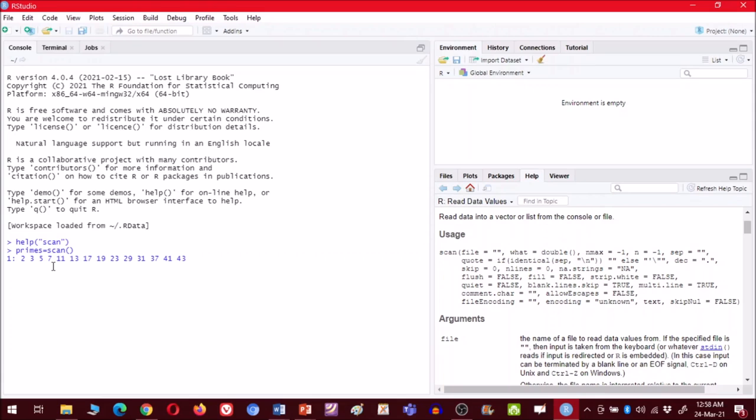Now when you enter, it starts taking a second line. So now if you click enter, it will stop. As you can see, now it has read all the items. If I had entered more data, it would have stored more numbers to this primes variable. Now if you look on the right in the environment section, you can see the variable primes contains 14 values. It is a vector, and the values are 2, 3, 5, 7, 11, and so on. So this is how we can store.